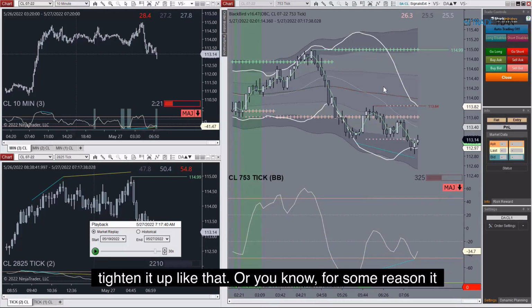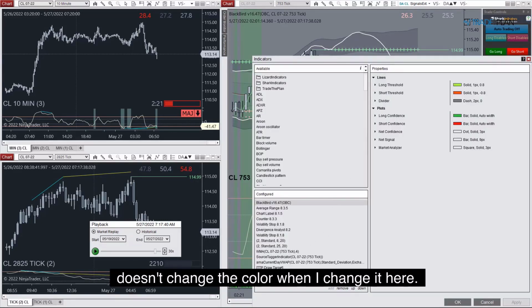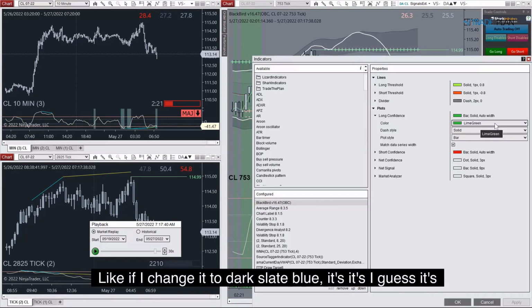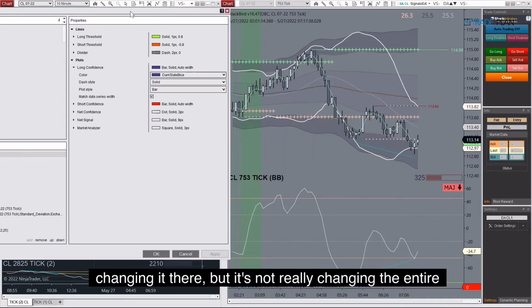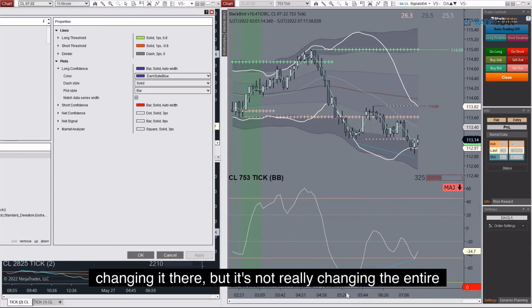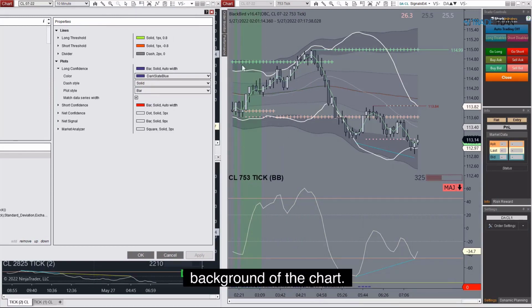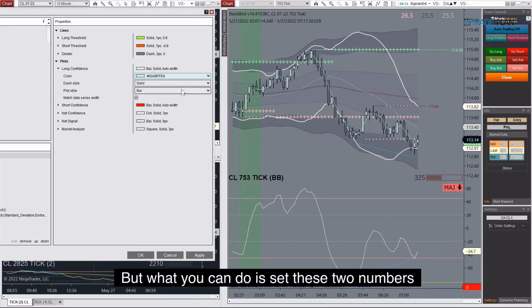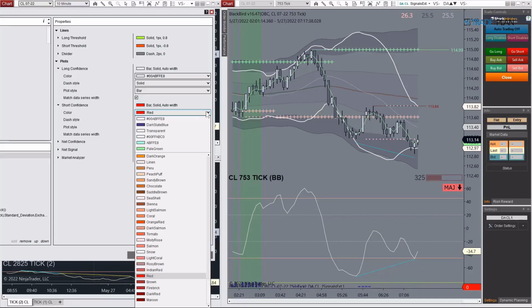Or, for some reason it doesn't change the color when I change it here. Like if I change it to dark slate blue, I guess it's changing it there, but it's not really changing the entire background of the chart. I don't know what's up with that. That seems very strange, but what you can do is set these two numbers to 0, 0, and that'll make those bars transparent.